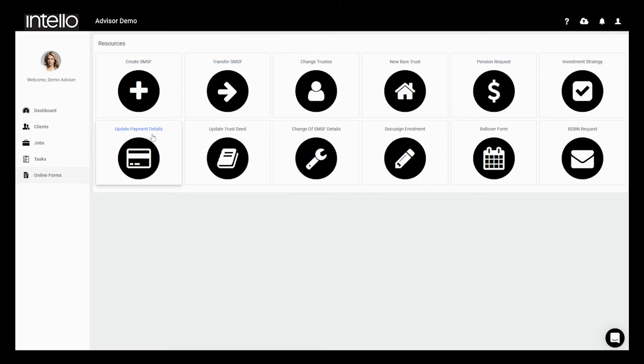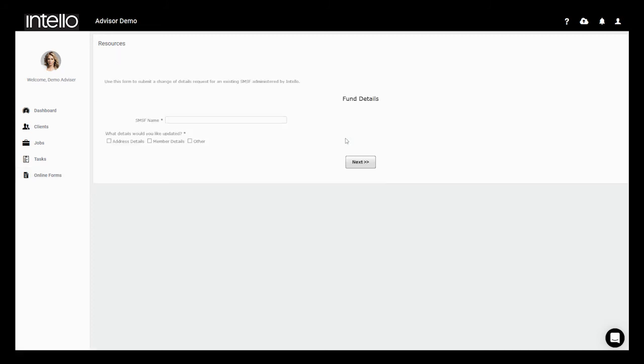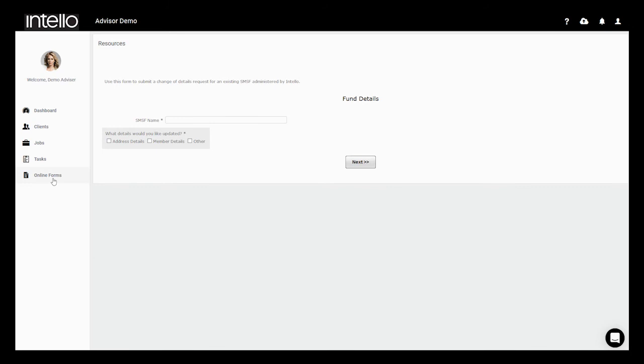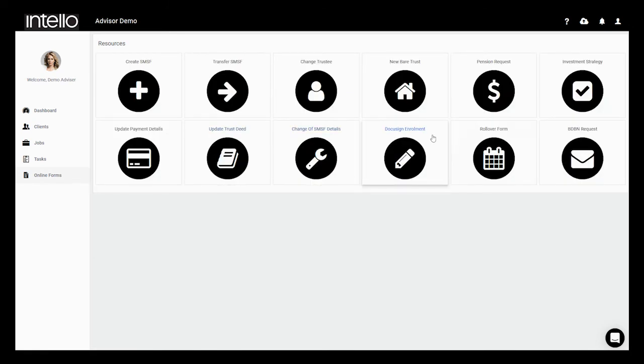You can update payment details, so that could be on a client-by-client basis or for your business as a whole in terms of some of these new entity establishments. You can amend a trust deed. You can just do a change of details. So change of details is obviously very common, and it could just be a change of address. It could be adding a new member, or it could be any other type of change that you need to make to that particular client. DocuSign enrollment.